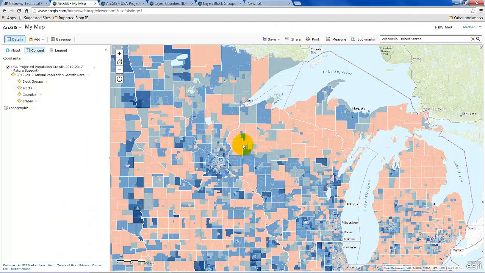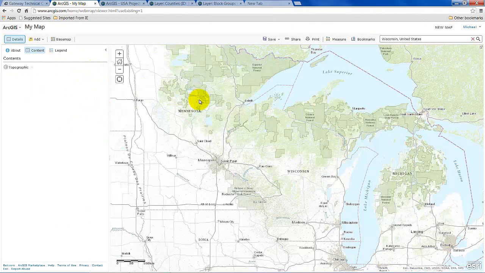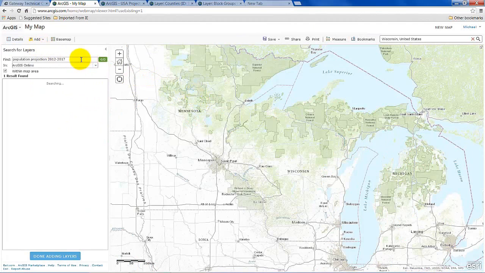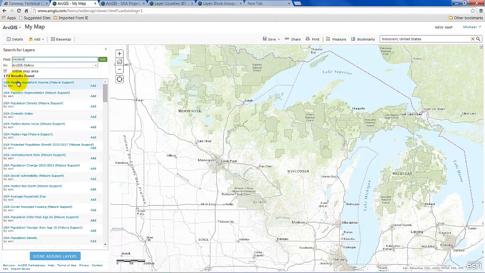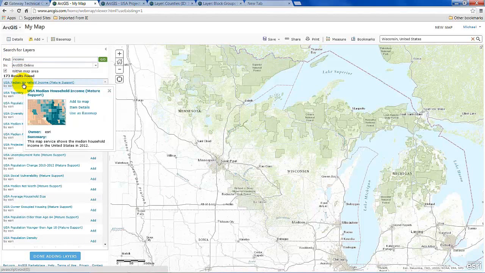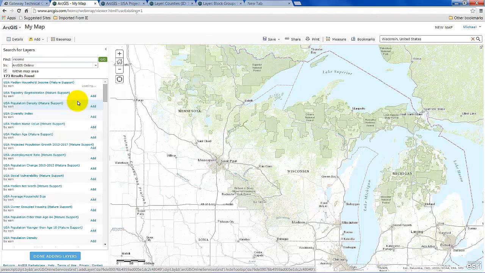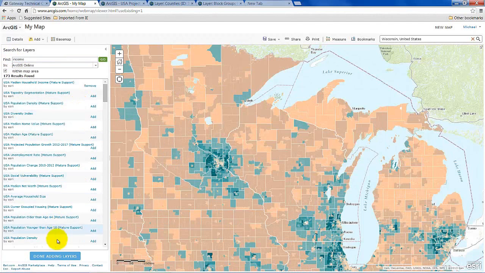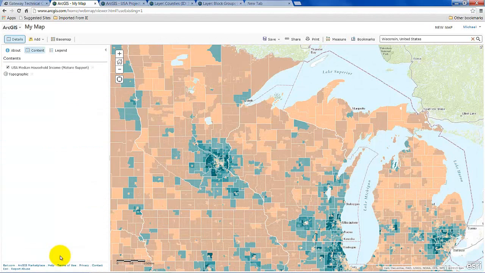But now coming back to this, what I'm going to do is get rid of this layer. Now going back to the topographic map, what I want to do is add in a layer on, instead of population, income. So over here I can look at, okay, here's my median income. And I can add this to the map. I've now done that. I'm done adding my layers.